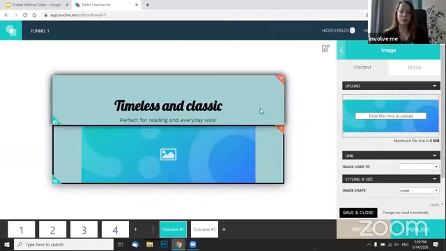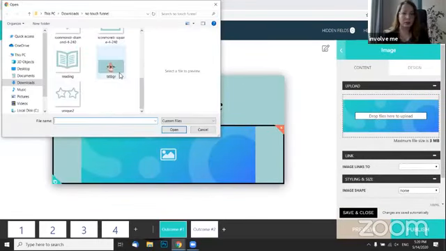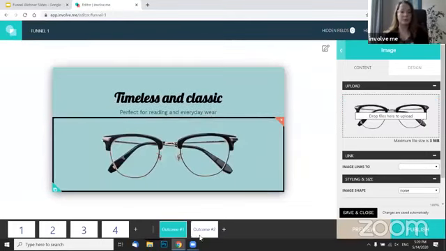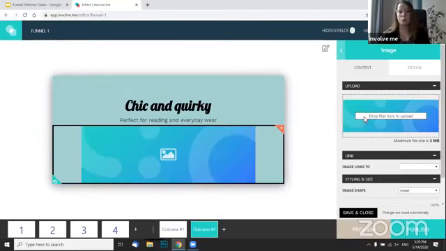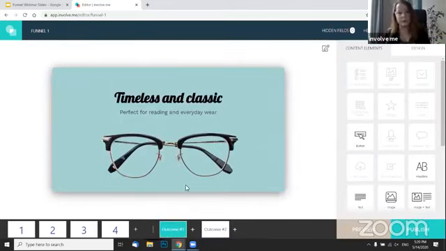Okay. Now let's show them the actual glasses so they know what they're buying. So again, I will drag an image in here and show them what the glasses look like. These are the classic ones. Boom. And here we would need the quirky ones. There we go. Still chic, but a little bit questionable.